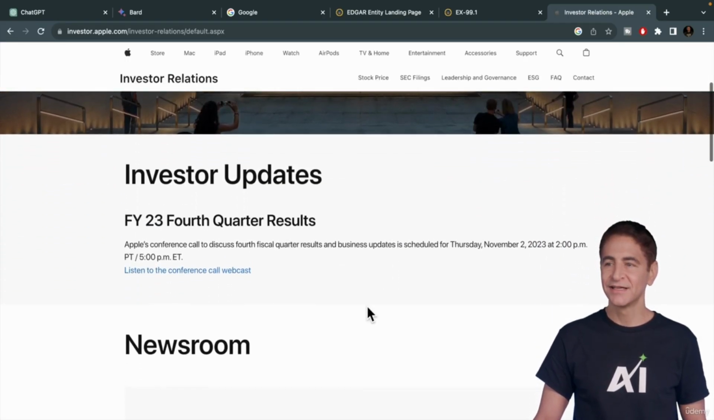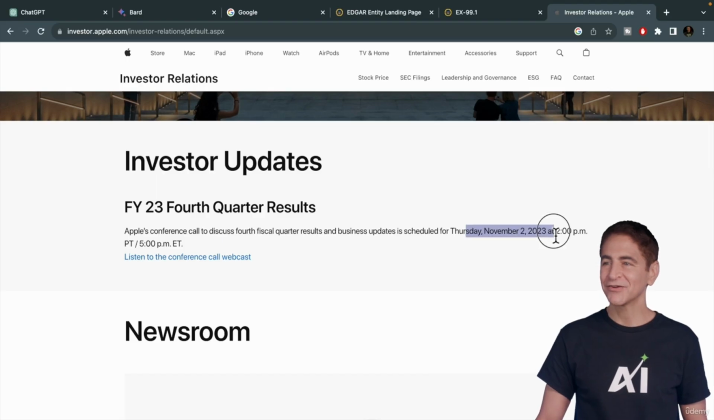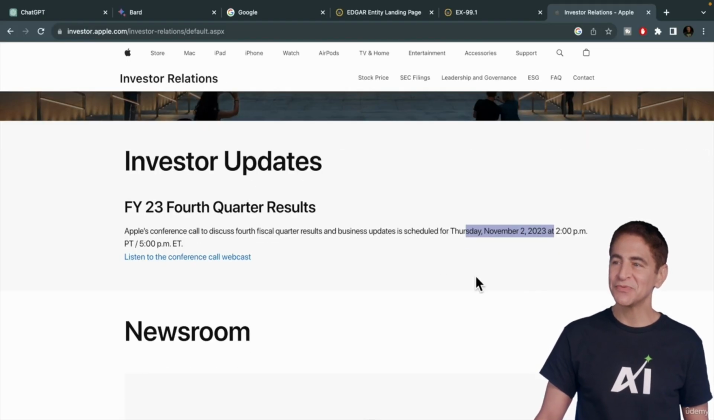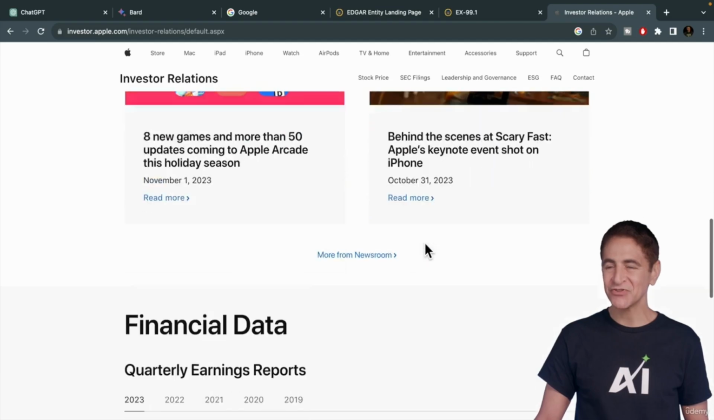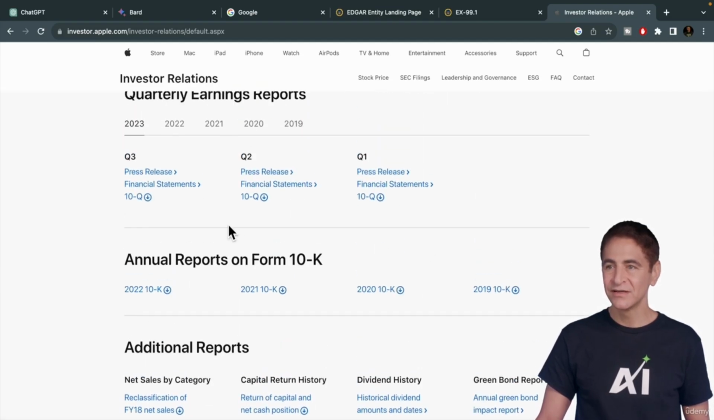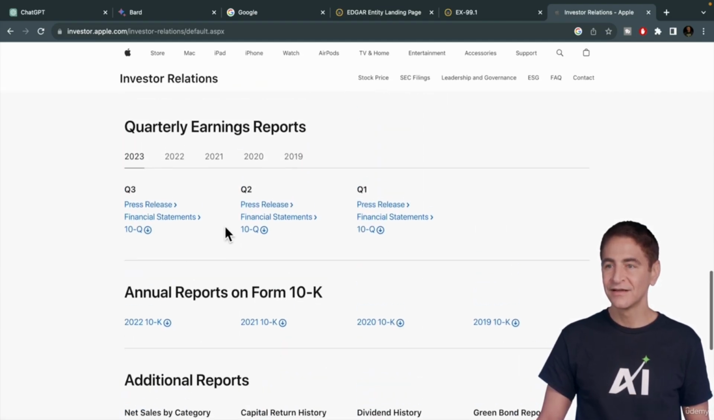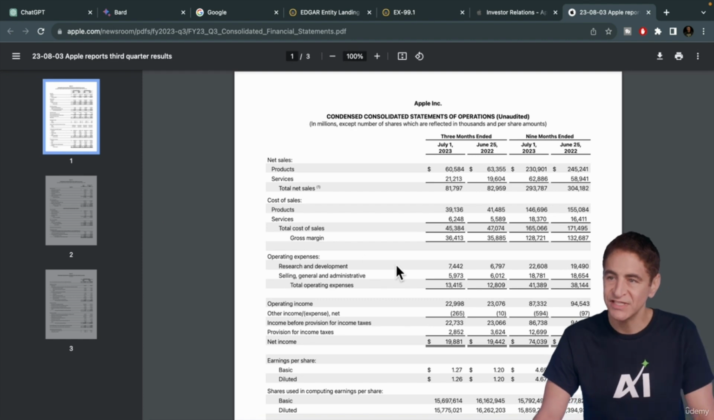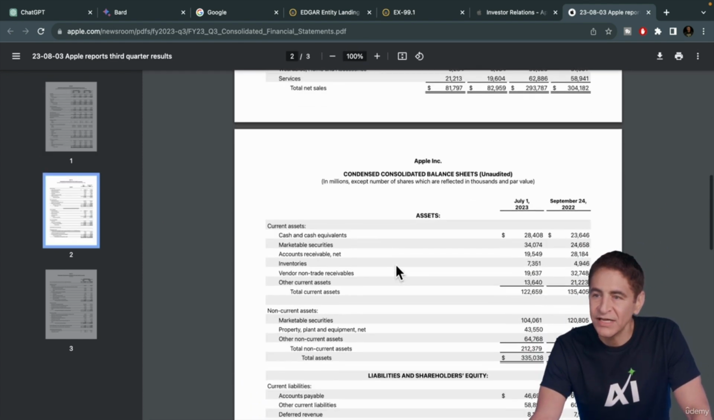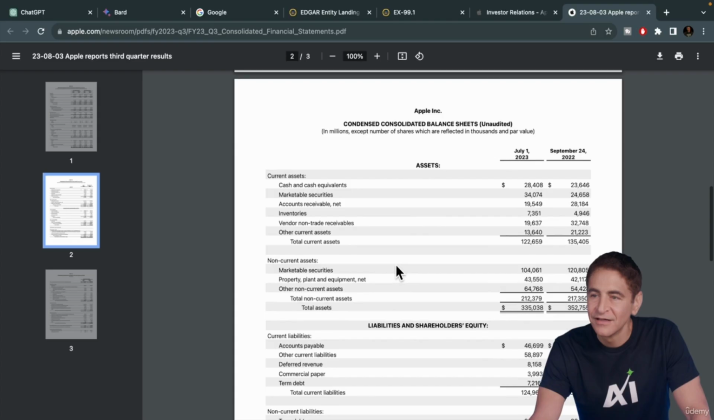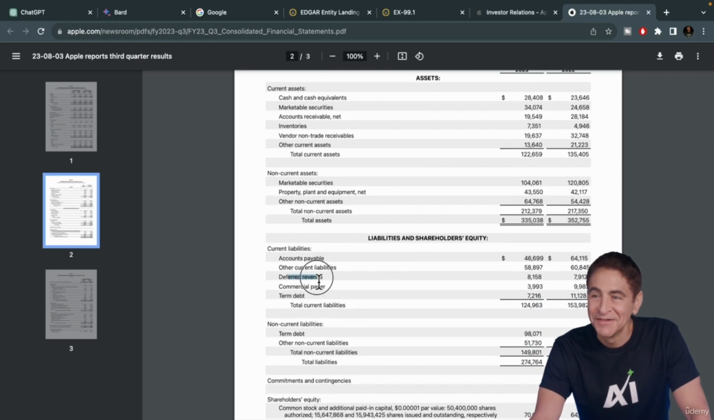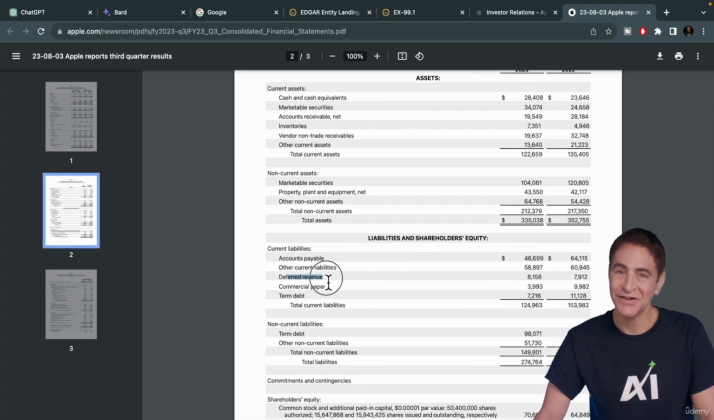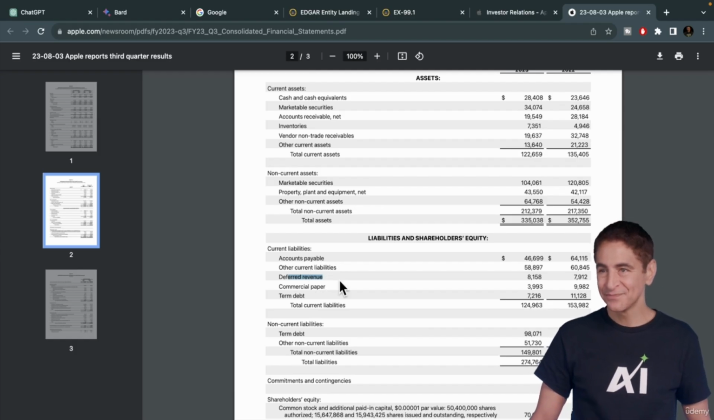And they're going to be reporting tomorrow. Let's go to their most recent financial data, though. Quarterly earnings reports, financial statements. Usually it's part of the press release. Let's see if they report it here even. They do. You can't just rely on these AI products.